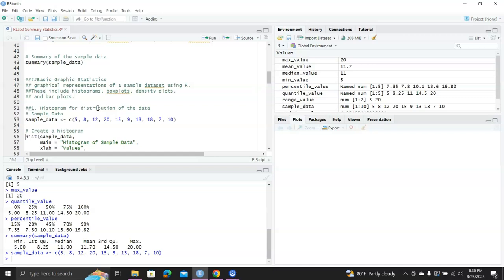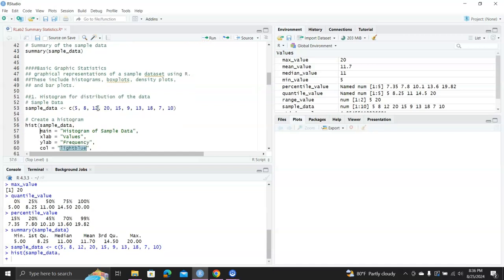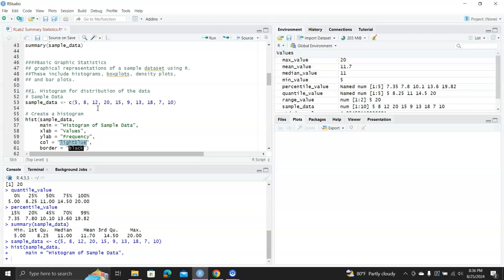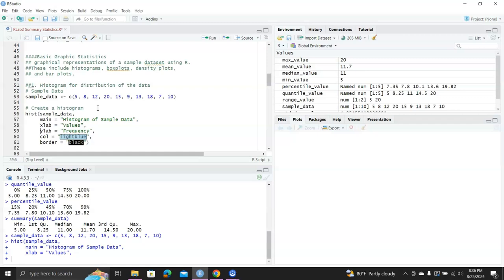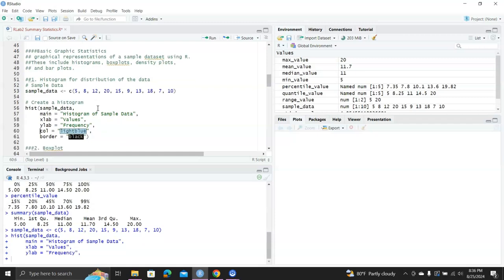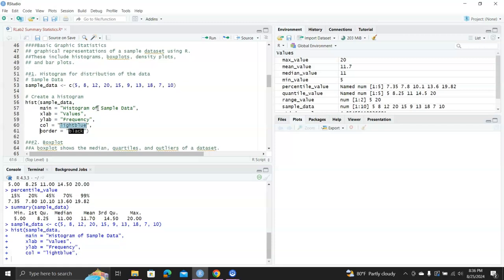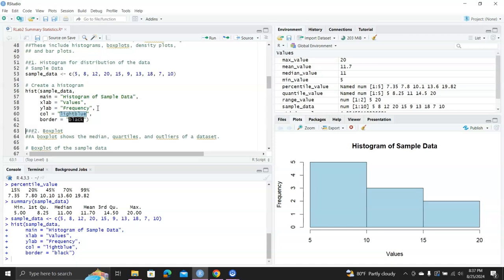And the command is hist. So you use it here: hist of sample data, as you're calling the data. Main is for the title of the graph, so histogram of sample data. xlab is the x label, which would be values. ylab is frequency. For color, here we use light blue, and border black. So you get something that looks like this.